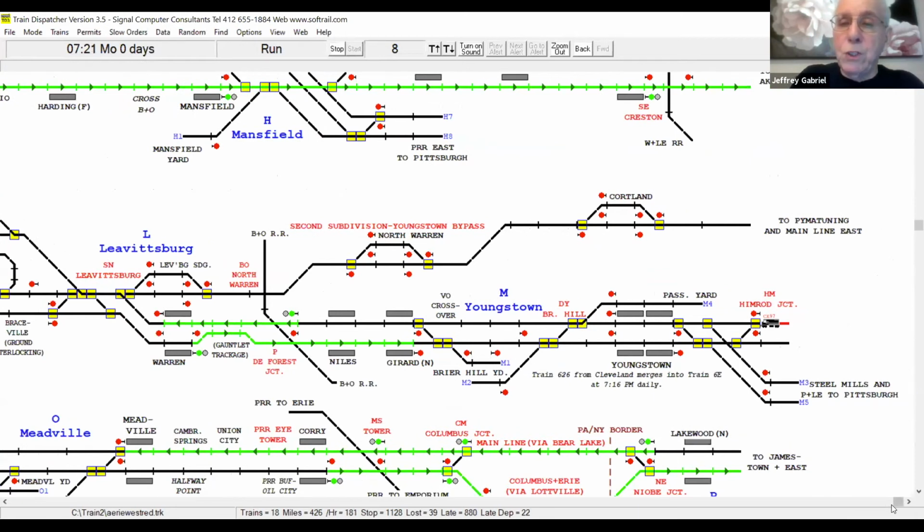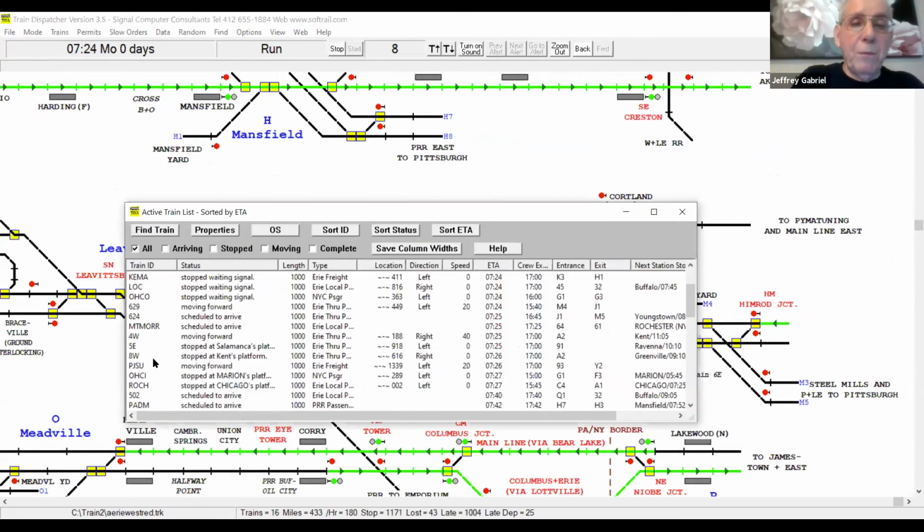CX97, we were routing to Briar Hill Yard in Cleveland. Here he is over here. I'm going to clear him into the passenger station, and then I'm going to line him into the east end of Briar Hill Yard where he's supposed to go. All right, let's pick one more train here, maybe 2 more.